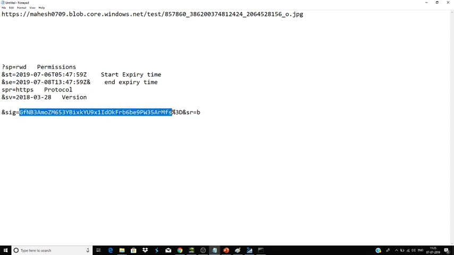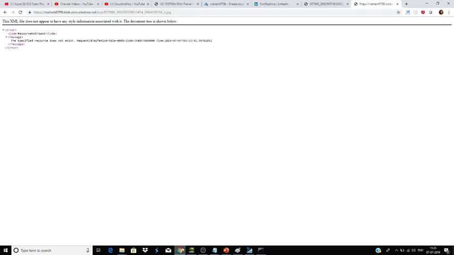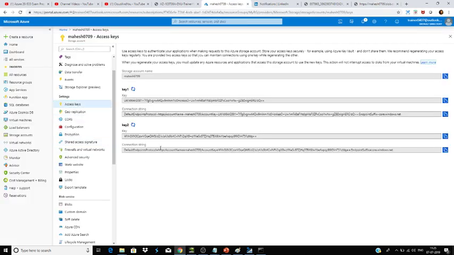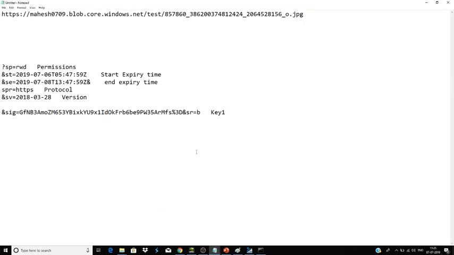Signature simply means you can say the SAS token is signed by key 1. So this is the access key 1 that I have. You can also check it by going to my storage account and then going to access keys, and this is basically marked with access key 1. So that's why this key has been created in here. Okay, so this is all that is there within the shared access signature.